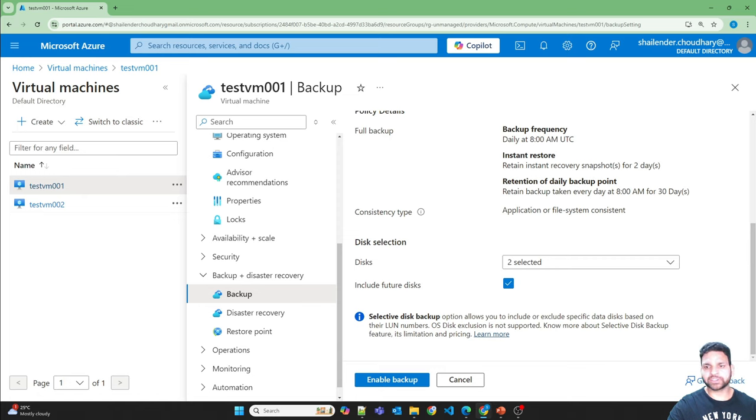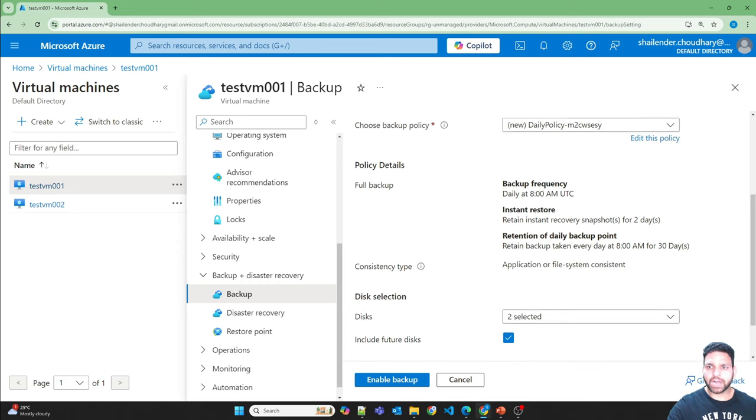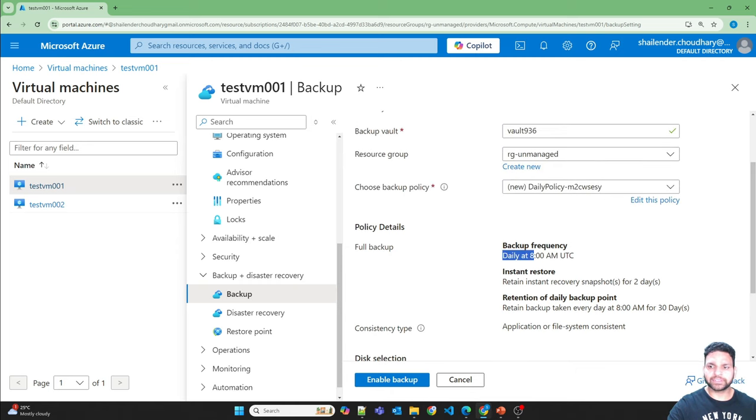If you click here, first it will create a recovery service vault, add the virtual machine to the recovery service vault, and take the backup of it. However, the initial backup will run at 8 a.m. UTC time, but you can run it manually before the migration, which is highly recommended.